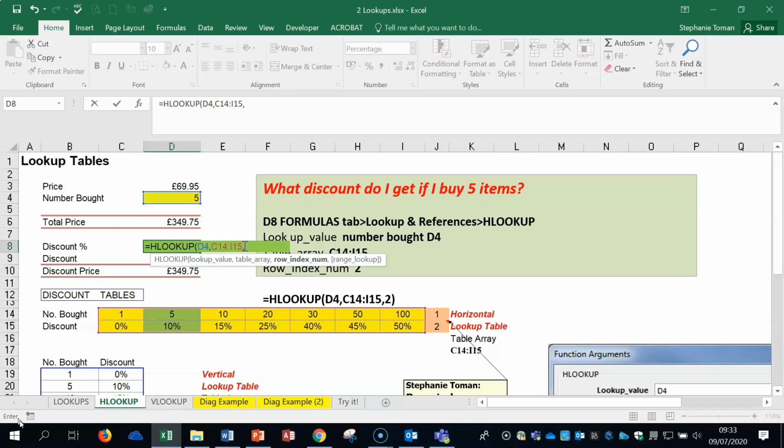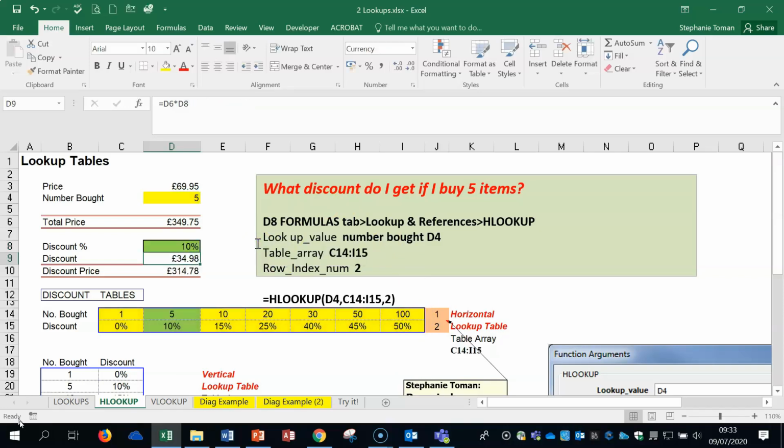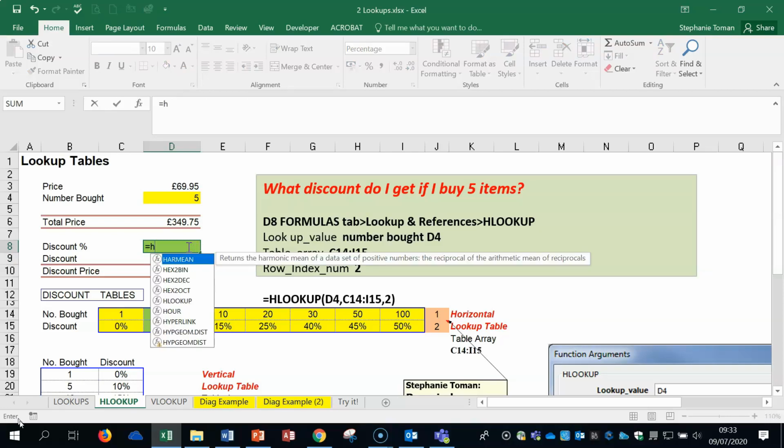Then what we need next, I'm following along here, is the row index number. So wherever that table array is in the spreadsheet, the top row is 1 and the second row is 2, and we're looking along the 2. So I'll pop a 2 in there, close the bracket and enter. So we get 10% if we bought that. Let's do it in another way. So we'll delete that, equal HLOOKUP.